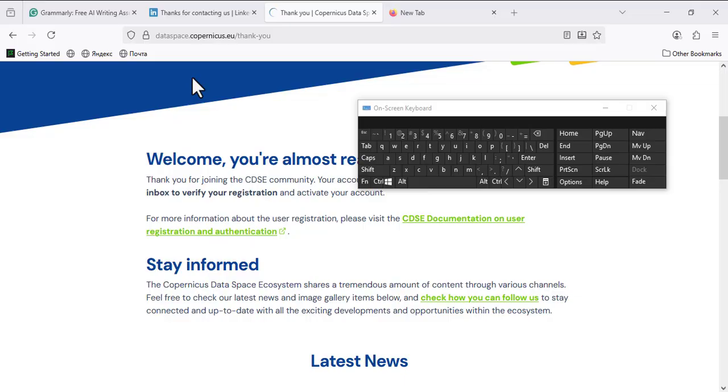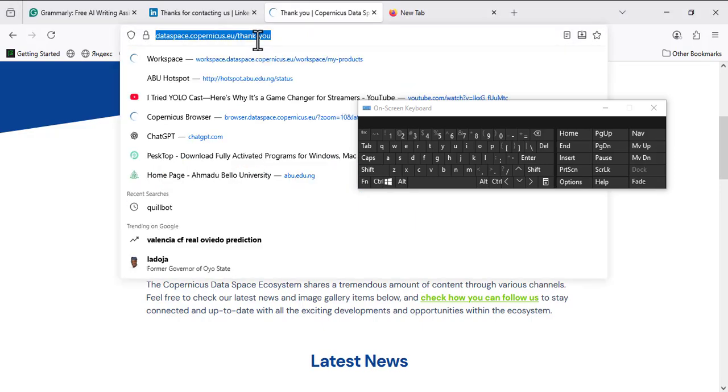So once you click on that one, it will open up and ask you. You will see where it says confirm validity of email. So you just click to proceed. So once you click at that point, your email has been verified. So once that is done, you will come back to Copernicus.